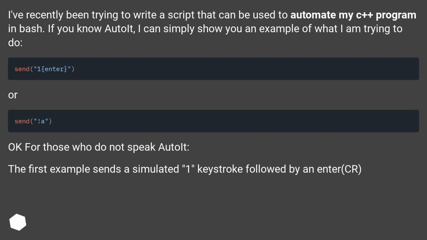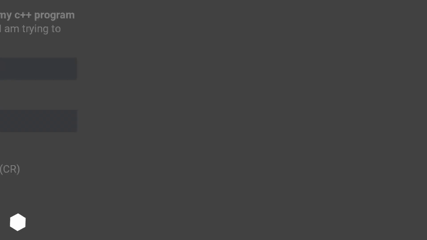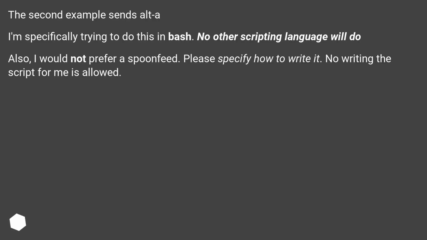OK, for those who do not speak AutoIt, the first example sends a simulated 1 keystroke followed by an enter CR. The second example sends Alt-A.